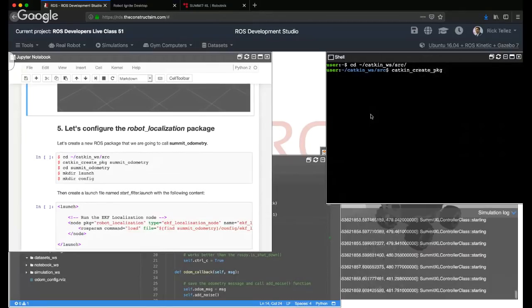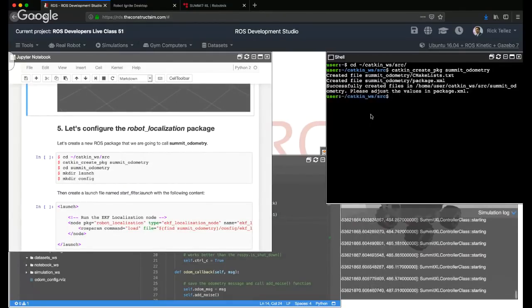Then use catkin create package, and then the name of the package. It has to be like this: summit_odometry. Please use the same name, okay? Otherwise it won't work.